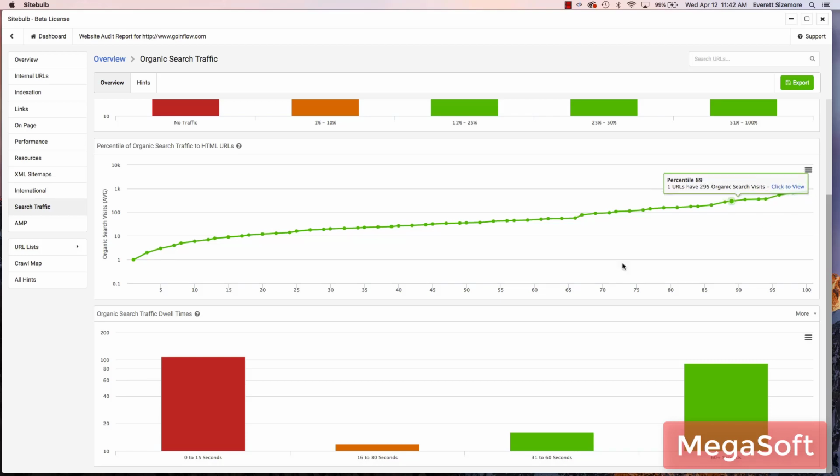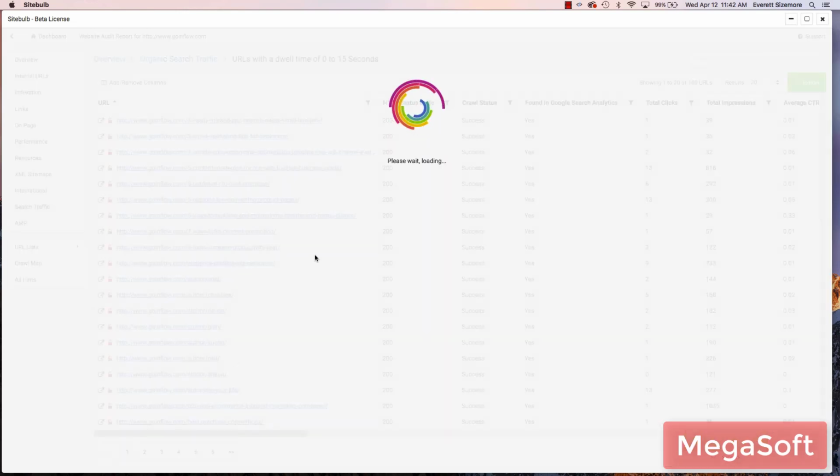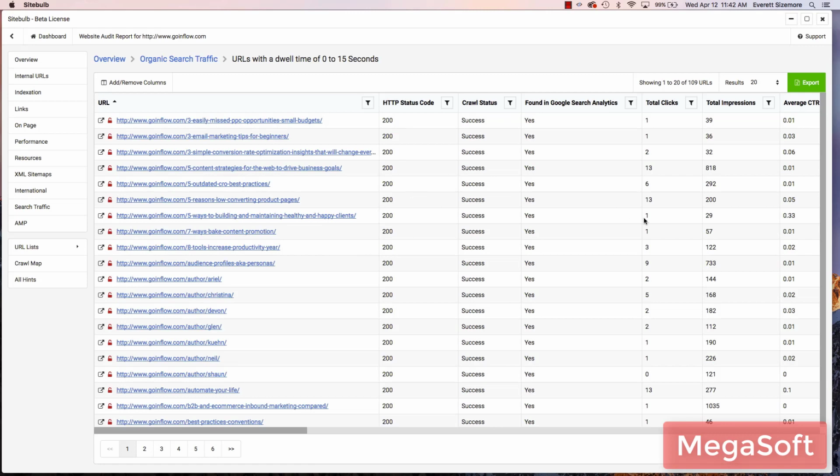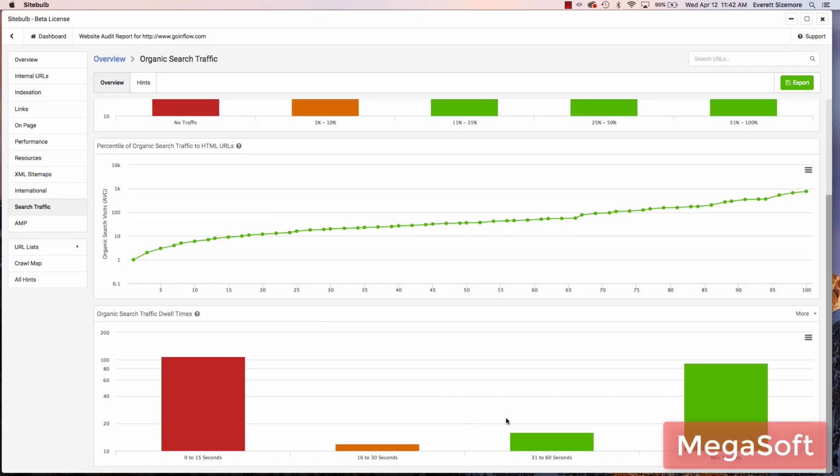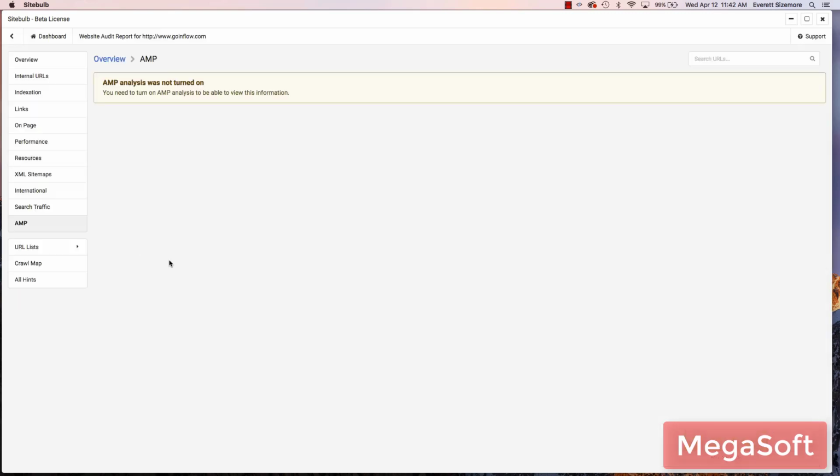That's way up at this end, and then down here we have 50 URLs that are only getting one search visit. We have some dwell time information down here as well, and you can view which URLs those are just by clicking on this. So you can kind of see what's keeping people around and where people are jumping off the site quickly. Of course, we don't have any AMP on our site. If you do, then this will help you verify that that is all working properly.